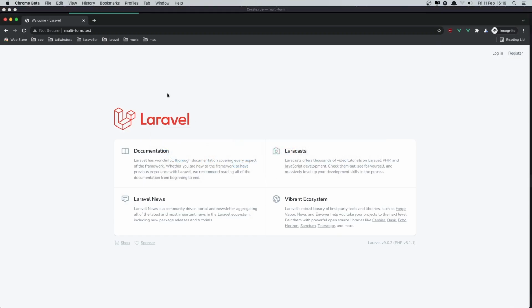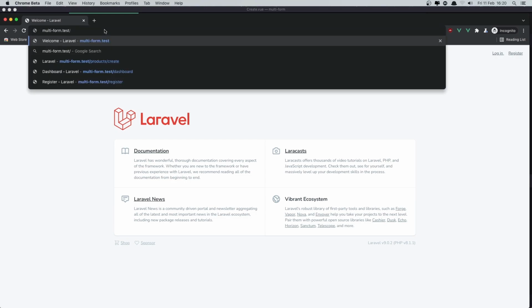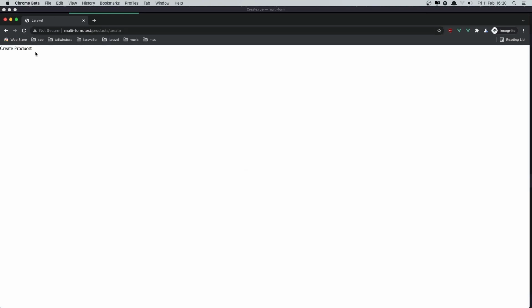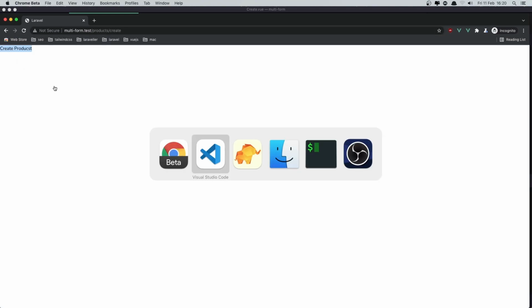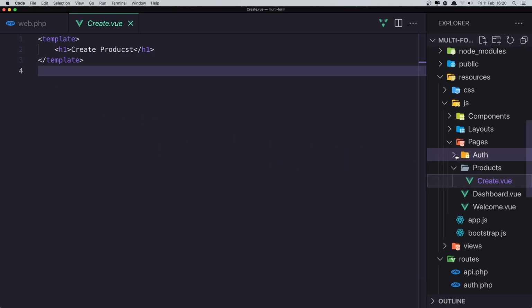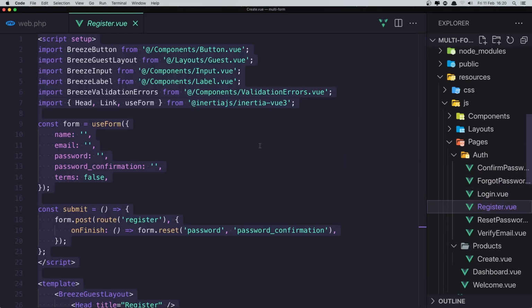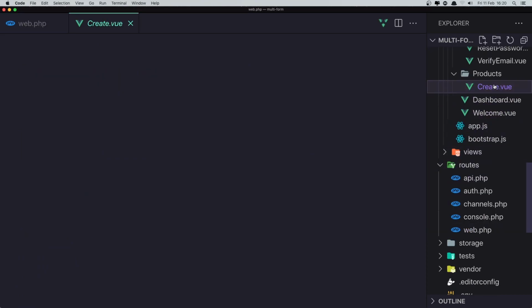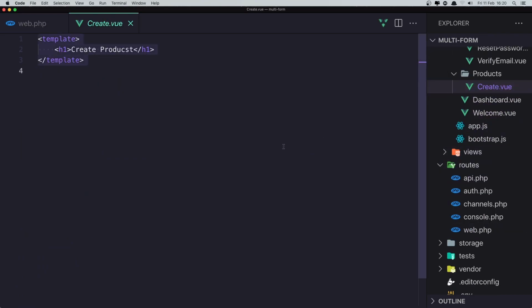Okay, now how can we make that multi-step form with validation with Laravel and Inertia? First, if I navigate to products/create, I have this h1 tag. I'm going to copy what we have in the auth register. Copy it here, and I'm going to open the create file, select all and paste it here.